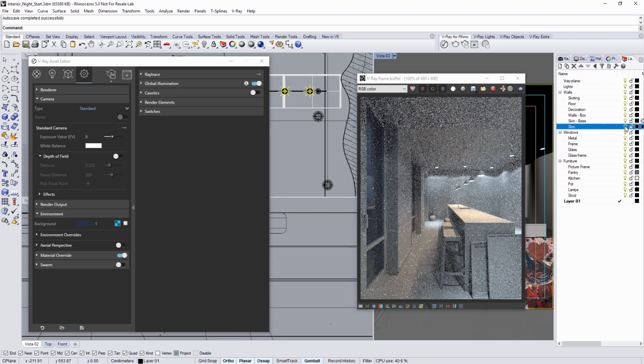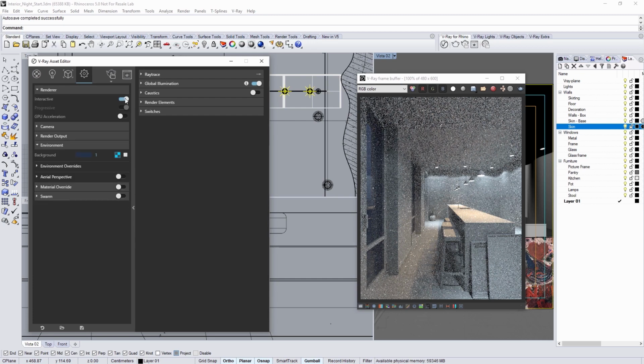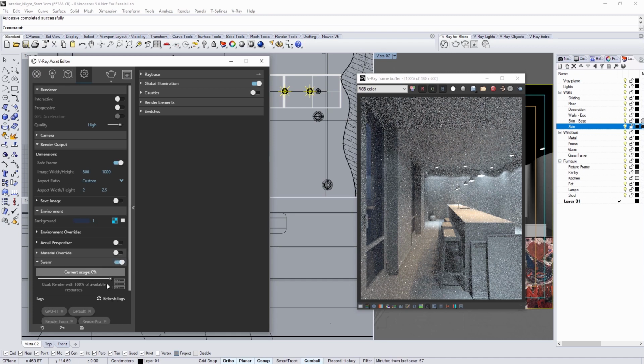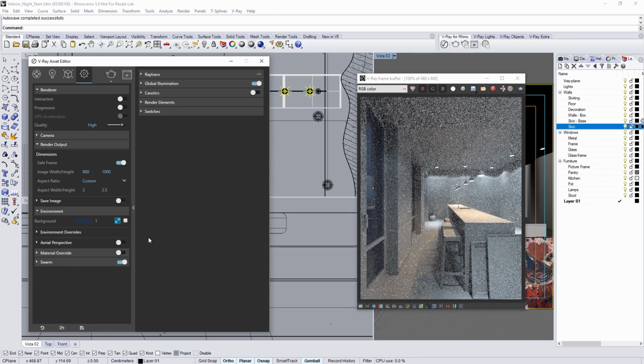Go to the Layers tab and re-enable the skin layer on the wall. In the Asset Editor, disable the Material Override. Under Renderer, disable Interactive and also disable Progressive, but leave Quality at High. Under the Render Output, adjust the image width and height to be 800 by 1000. Then, of course, if you have Swarm like I do to render this on multiple systems, you can enable it now. Whether you have Swarm or not, make sure a Vista 2 view is selected, and then go ahead and start your render.